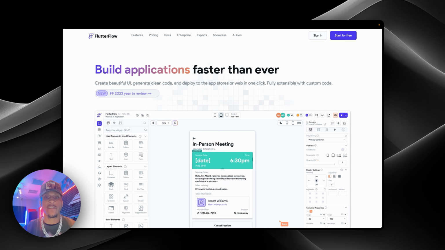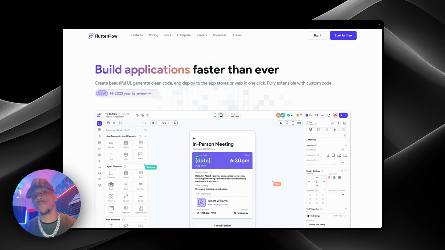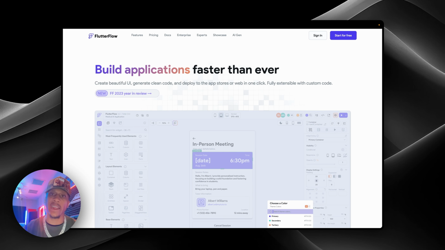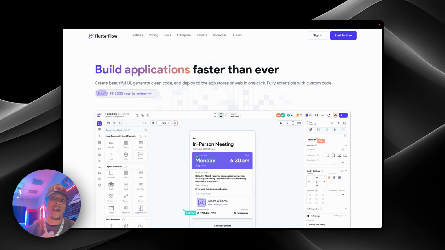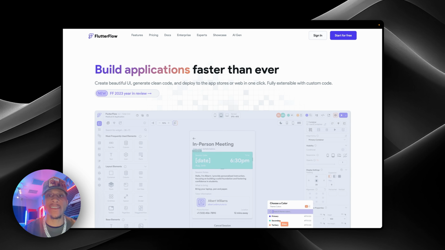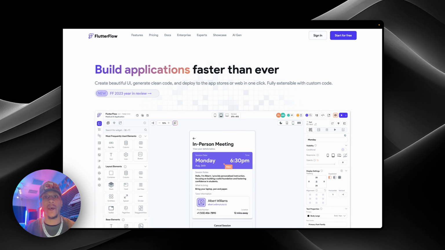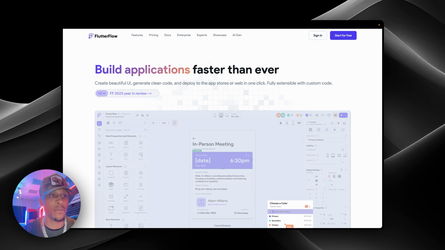The one thing a lot of these platforms lack is the ability to build once and use that same build for iOS and Android deployment, and actually have an app on the app stores on Google and the Apple App Store. Apparently FlutterFlow is the platform that allows you to build applications faster than ever, where you can create beautiful UI, generate clean code, and deploy to the app stores and web in one click. I will say that it is not one click, but once you get it set up and connected to the actual app stores and do all the work from there, it is actually one click. And it's actually pretty fire.